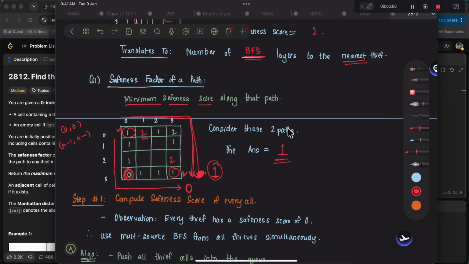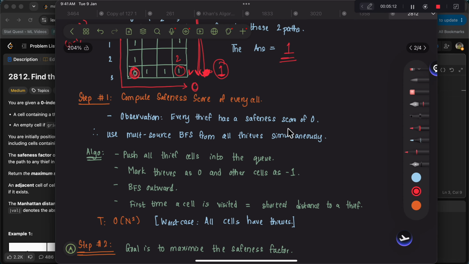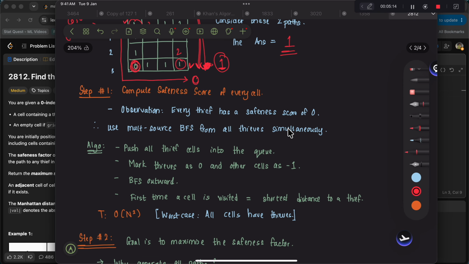Okay, so that's the goal. Now let's see how we're going to solve this problem. The first thing we're going to do is, because safeness scores are important to us, calculate and compute the safeness score of every single cell.